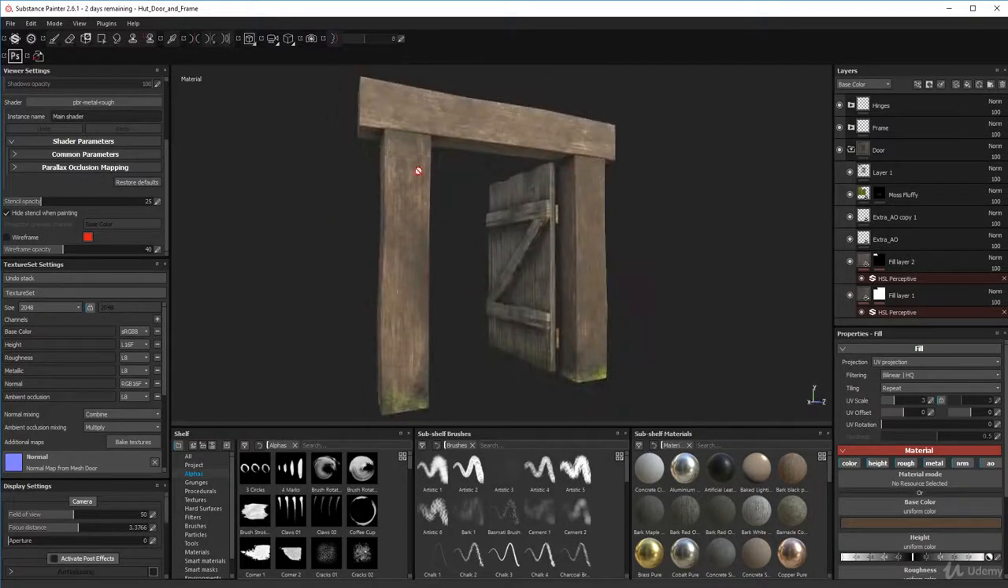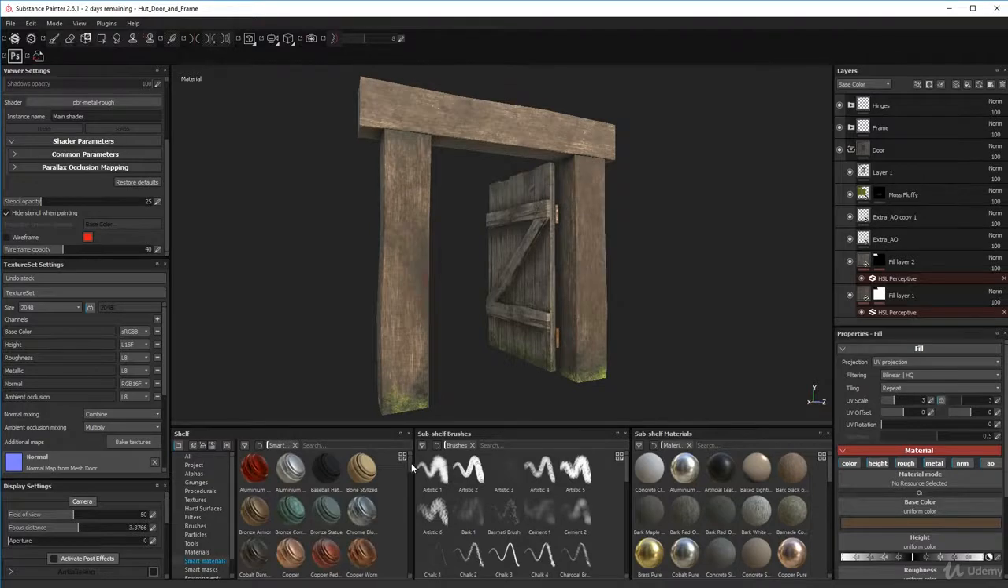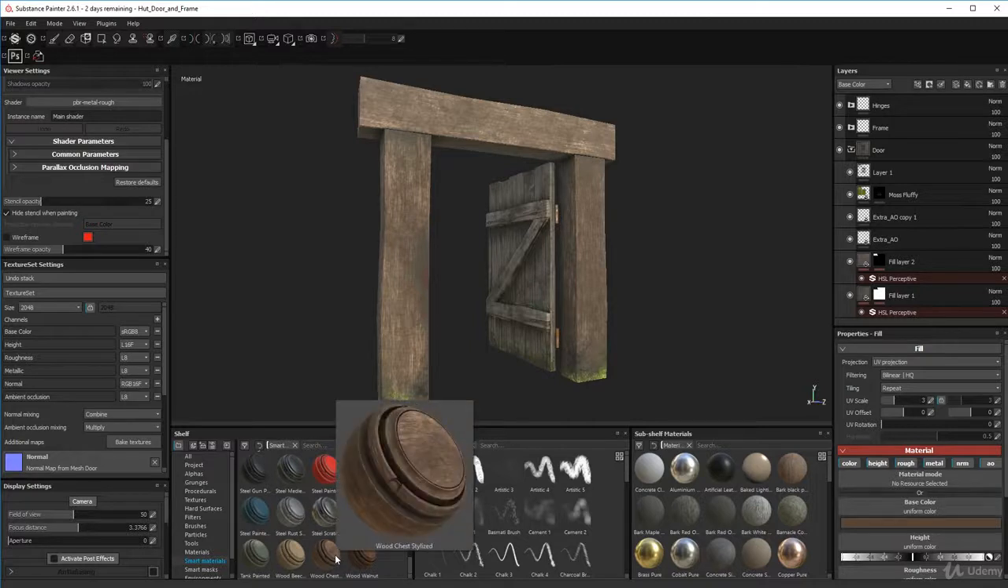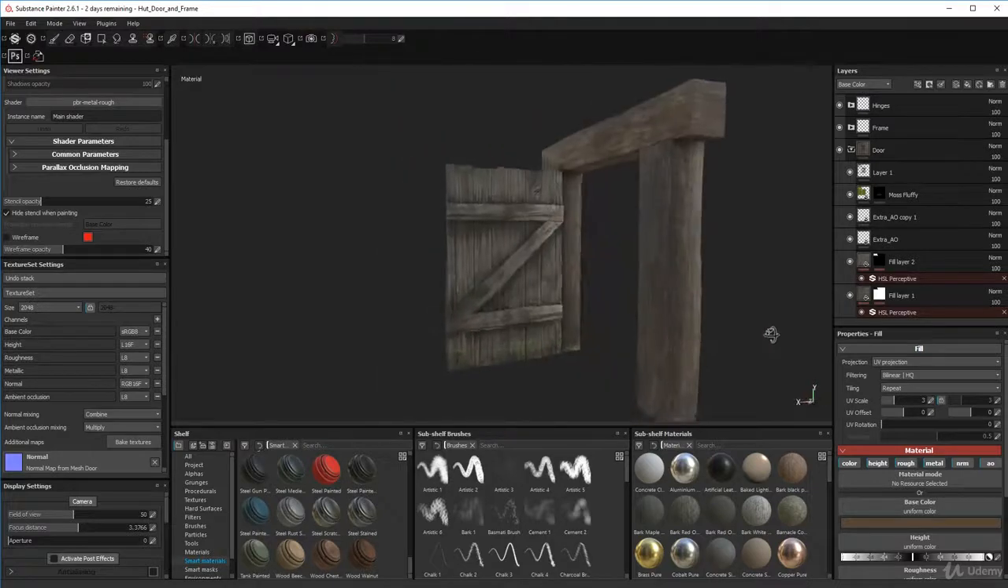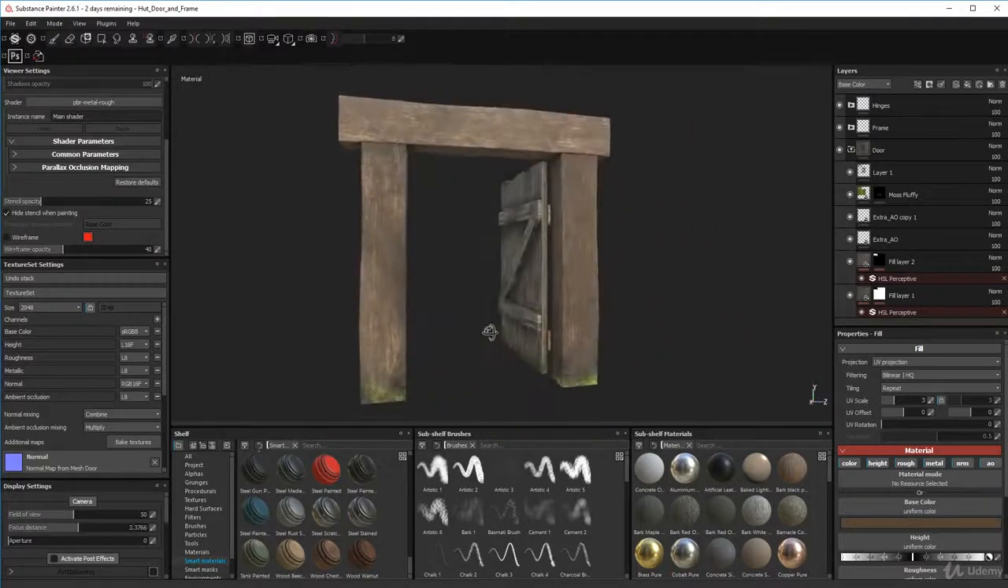So for the frame, I used a smart material. I think I used, let me see, yes, wood chest, this one here. You can see, and then I just altered the colours because it was too red and too dark, and I just brightened it up. I wanted a contrast between the frame and the door, and you can see I kind of got that, which is pretty cool.